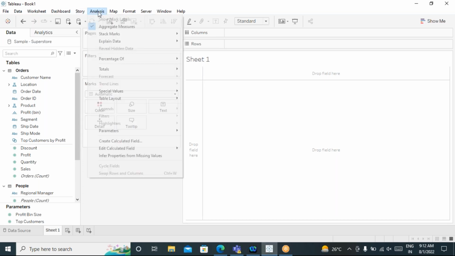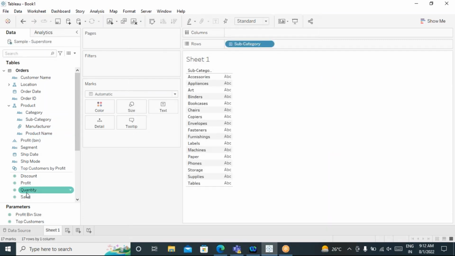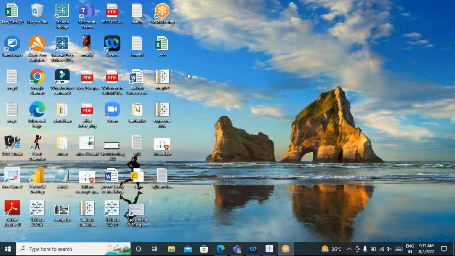Let's go and see that analysis. Let me drag first. We can go with the subcategory wise sales. The main difference we need to calculate is how each rank function will work. Otherwise, we can take some sample data here.